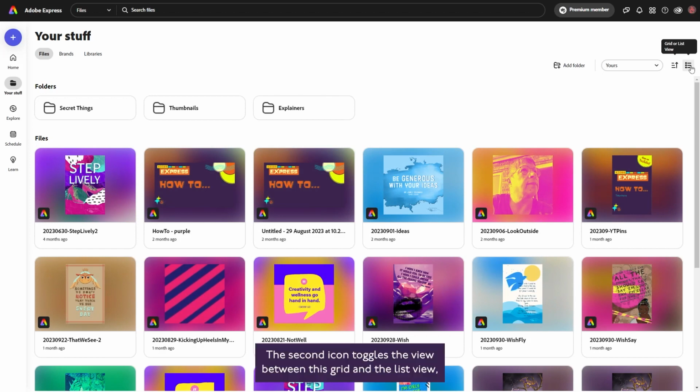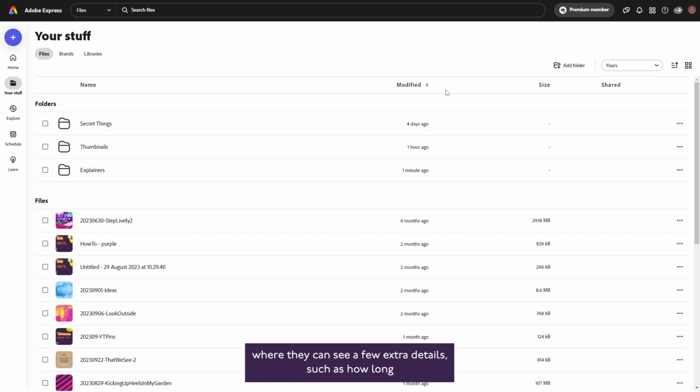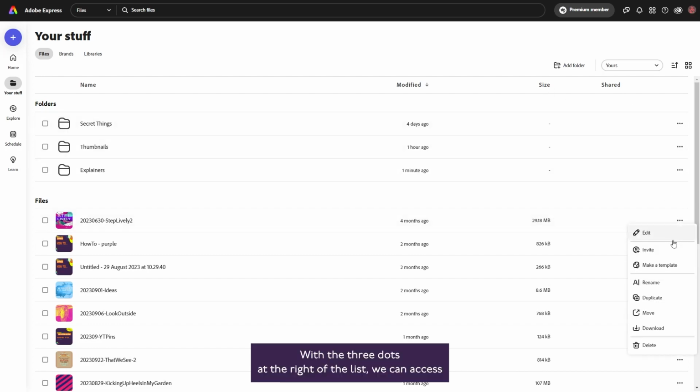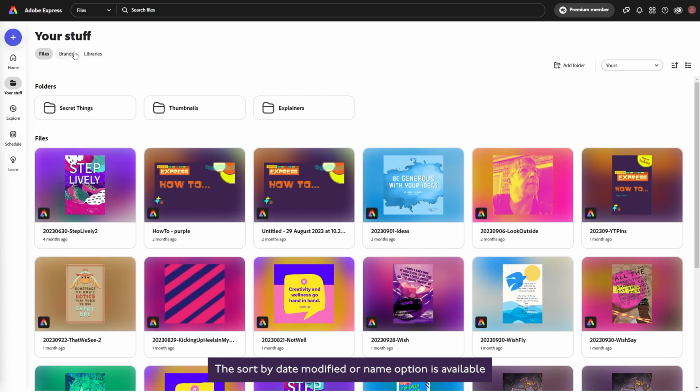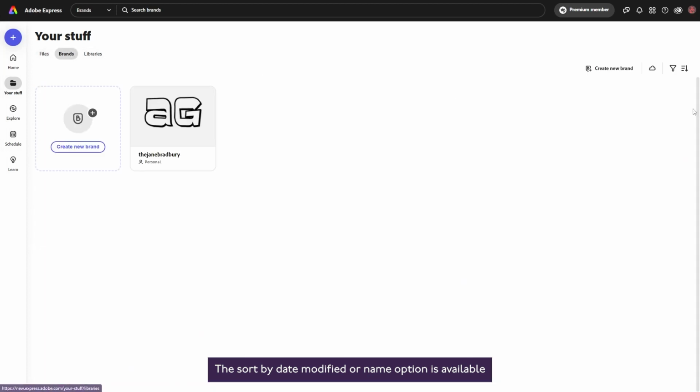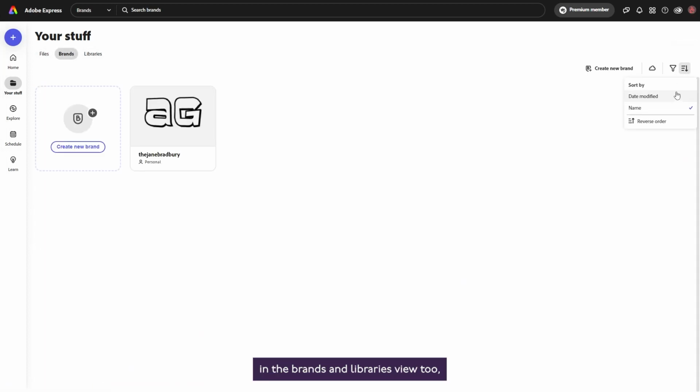The second icon toggles the view between this grid and a list view, where we can see a few extra details, such as how long since a project was worked on and its size. With the three dots at the right of the list, we can access more options for that project file, such as move or delete.